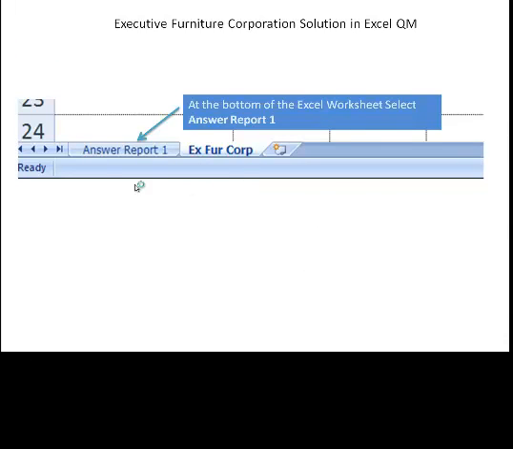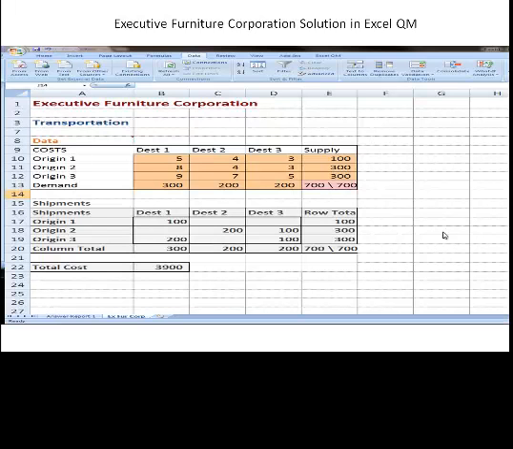And once we do that, here's what will happen. Along the bottom of our Excel spreadsheet, we'll see a tab that says Answer Report 1. And as you continue to do this, and if you use the same spreadsheet, then you'll get Answer Report 2, Answer Report 3. So it doesn't designate it as the Executive Furniture Corporation. It only gives you Answer Report 1, 2, or whatever you may have. So we're going to go down to the bottom, and we're going to click on Answer Report 1. And here is our answer.